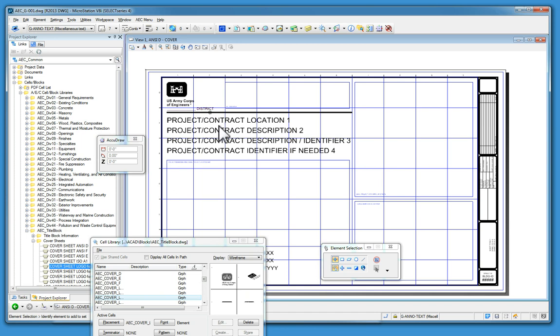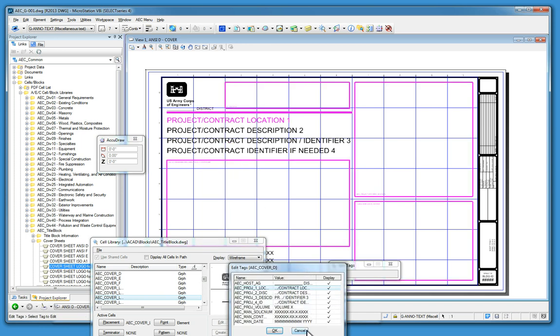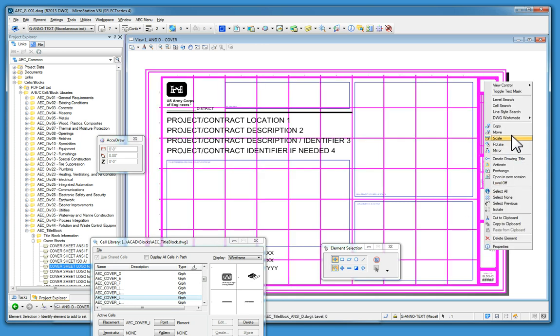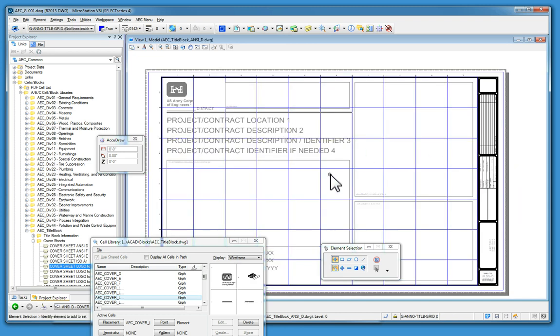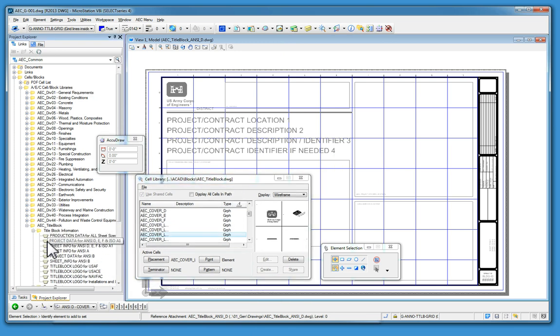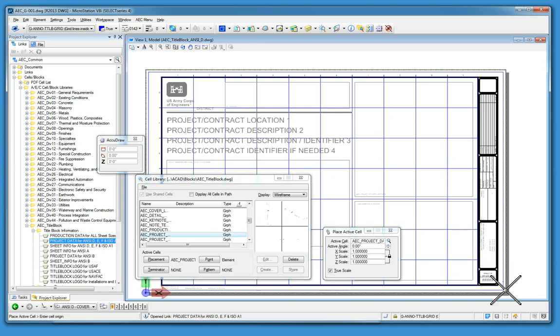Then the next thing I can do is I can go through and edit these attributes to change the project location and titles. The cover sheet will need some updating, so I'm going to activate that reference. Then I am going to go to the title blocks and insert the project data into the lower right corner, and I don't want that on the grid level. I'll want that on GNO text.